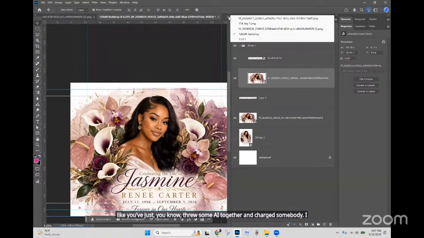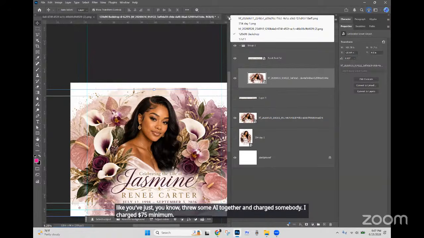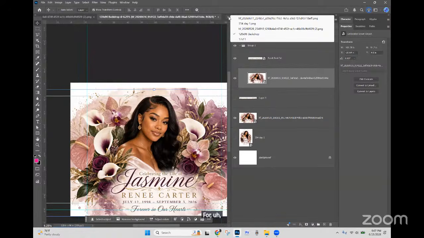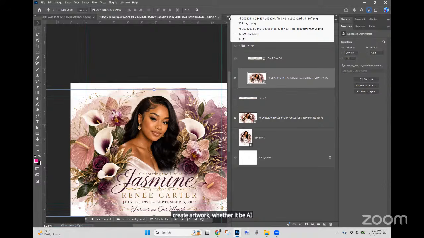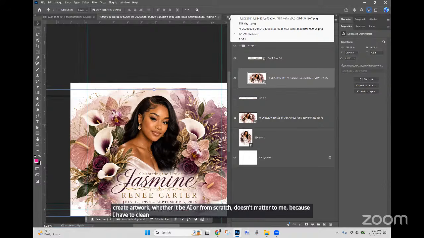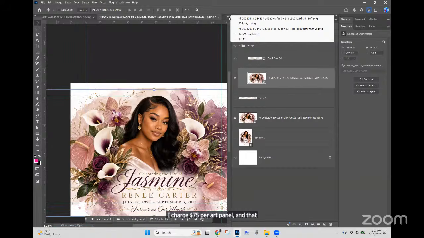I charge $75 minimum per large format page that I touch. So let's say they're doing multiple art boards, and I have to create artwork, whether it be AI or from scratch. It doesn't matter to me because I have to clean up AI artwork as well. I charge $75 per art panel, and that's not even that expensive. I actually charge $200 for my first design and then $75 for the additional ones.